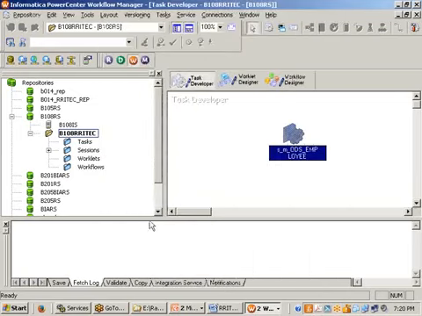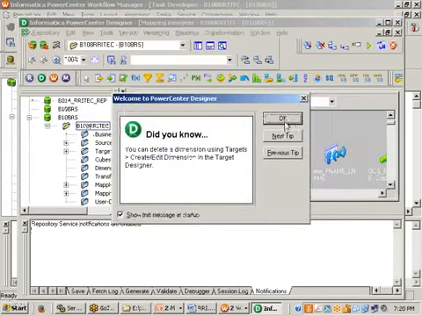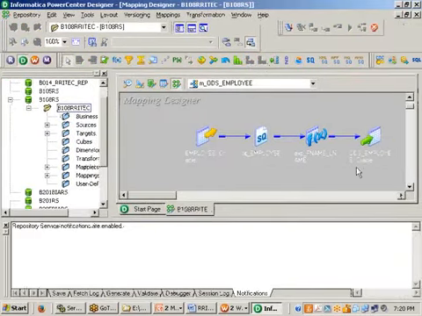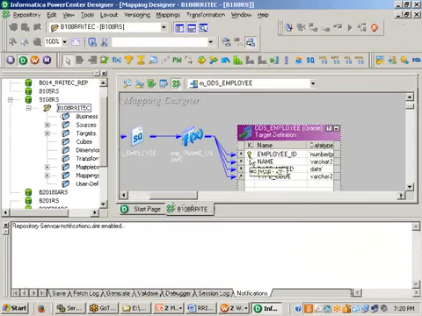Tell me one point. Does your target table contain any key columns? That we need to analyze. On the target table, we need to analyze whether we have any key column or not. Go and observe here, do we have the key or not?